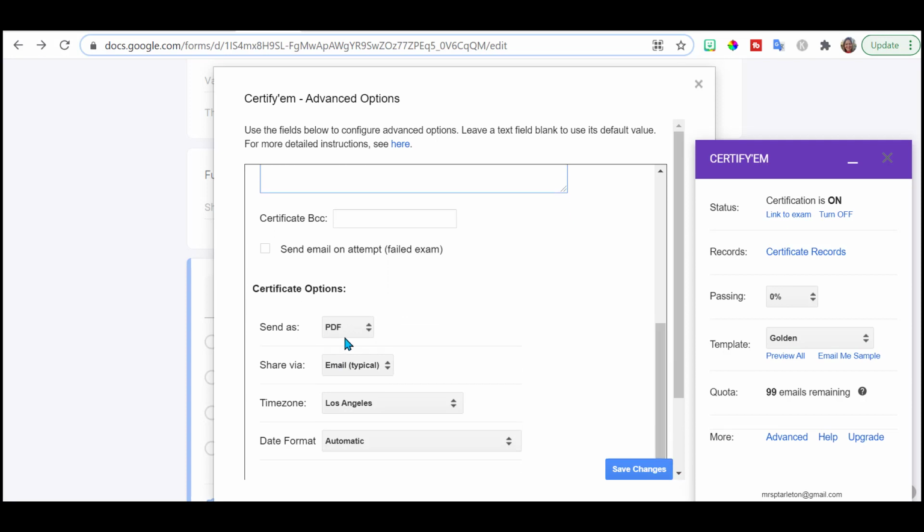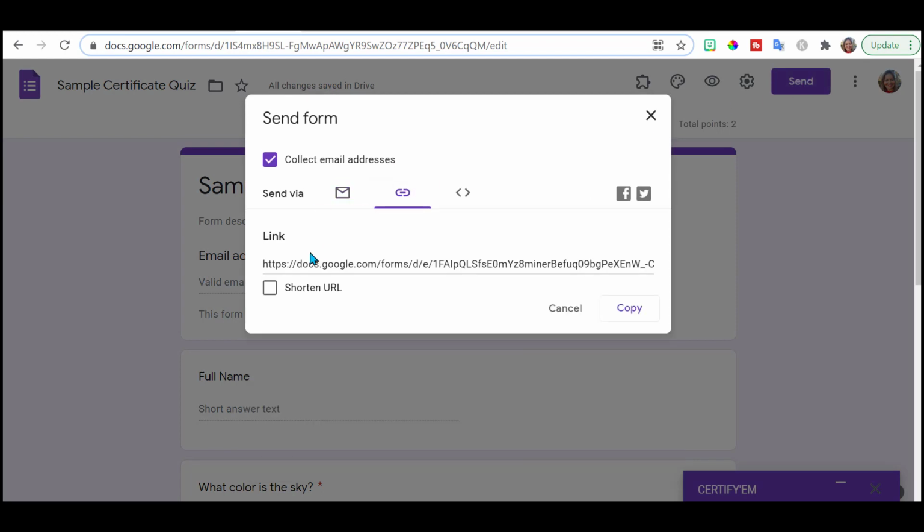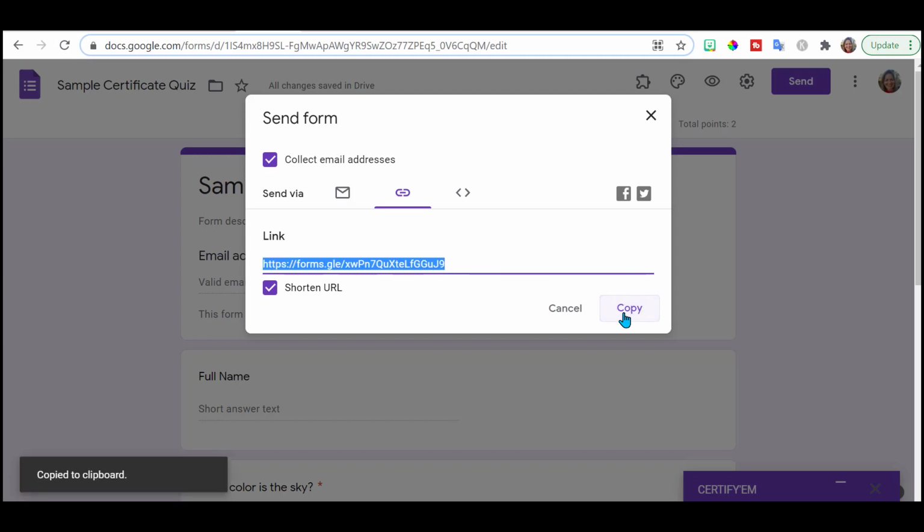I generally like to save it and send it as a PDF. My time zone and the date format will automatically be generated in the date spot. Save my changes. The link, I usually shorten it. And send this out to your students through your learning management system.